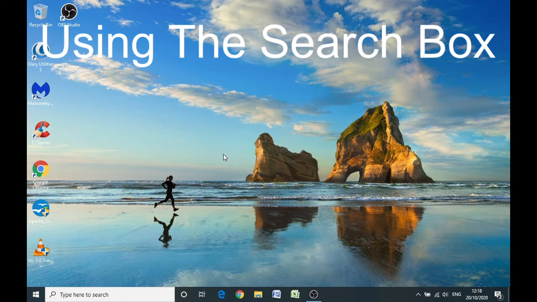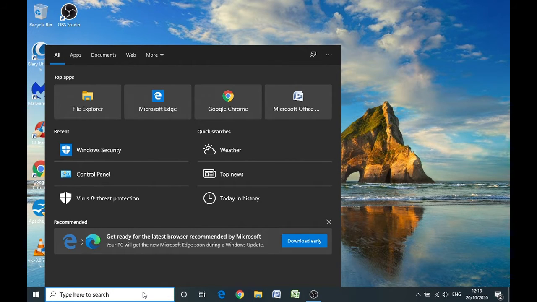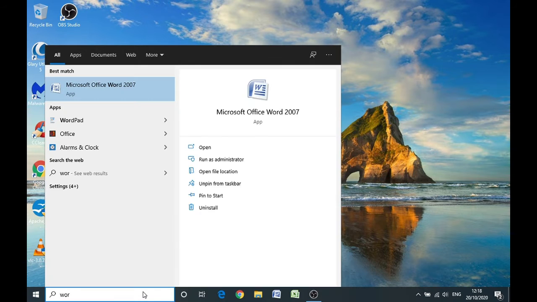If you're new to Windows 10, one of the things I recommend that you get used to doing is using the search box down the bottom left hand corner. You left click into it, the cursor will appear, and from here you can type anything and find anything on your computer. For example, if you wanted to find WordPad, which is a free word processing tool that comes with Windows 10, you type in WordPad.